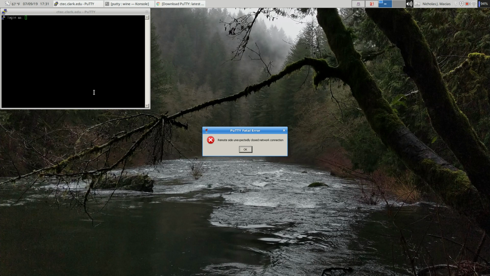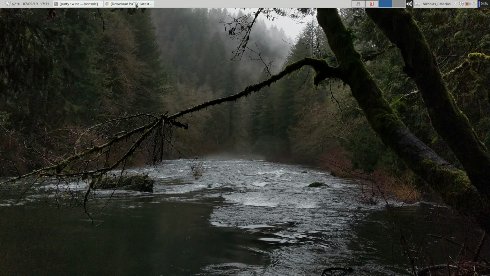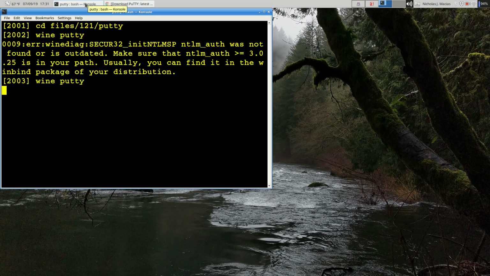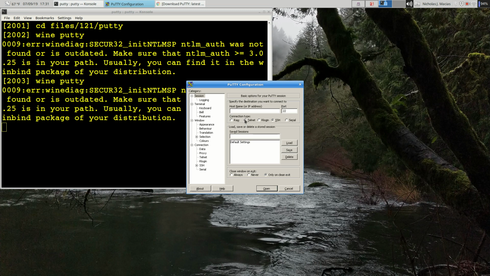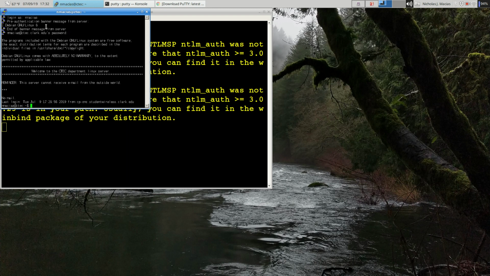Okay, I took too long to type in my username and I got a fatal error. It said the remote side unexpectedly closed the connection. It only gives you like 30 or 45 seconds to log in. So I'm going to close that out and I'm going to rerun PuTTY. And I'm going to do ctec.clark.edu and log in as, I'm going to put in my username and Macias. I'll put in my password, which I hope I remember. And I'm logged in.